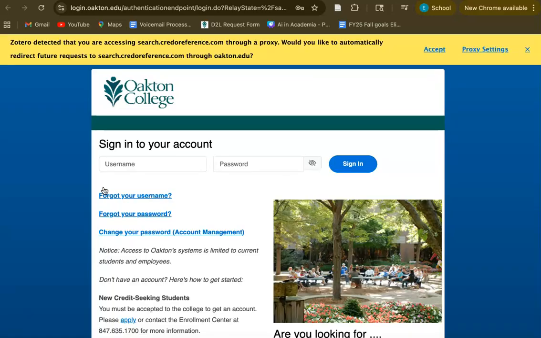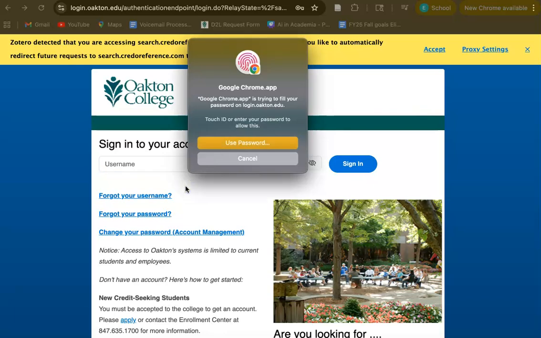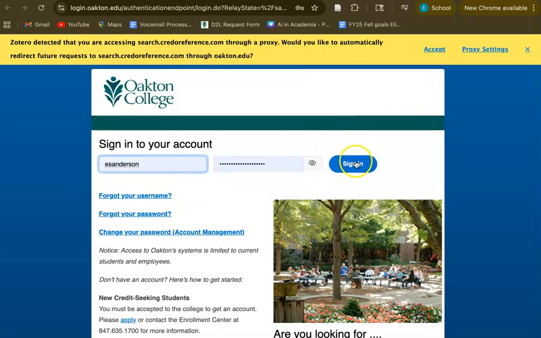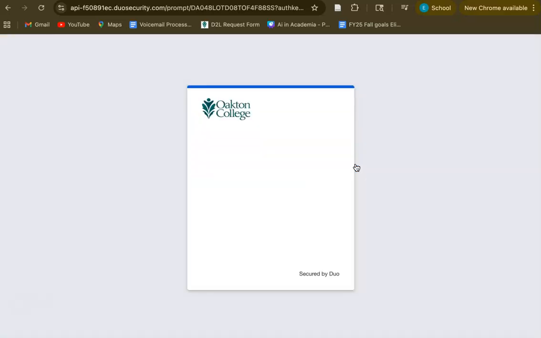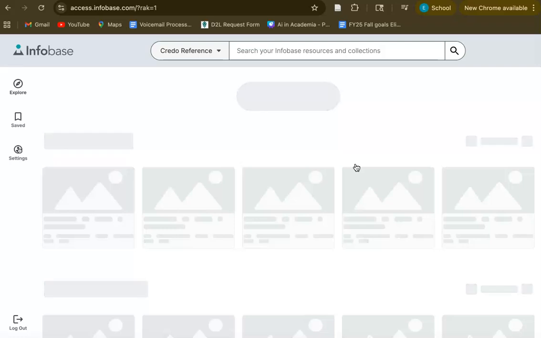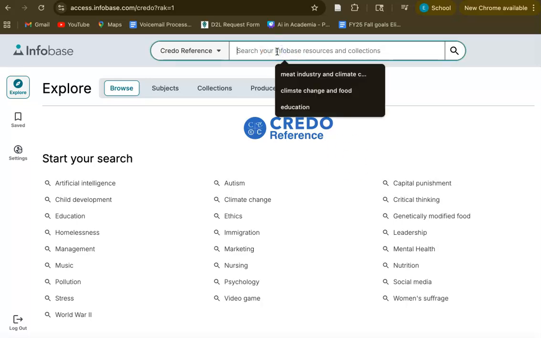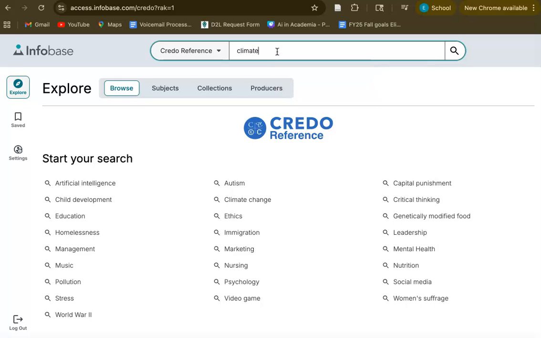Either way is good. So now, as you can see, sometimes it asks you to log into your Oakton account using your Oakton ID and password. And then it's going to have you sign in. And this brings us to the main page of the Credo Reference. So you're going to go ahead and enter your topic. For me today, I'm going to enter climate change.